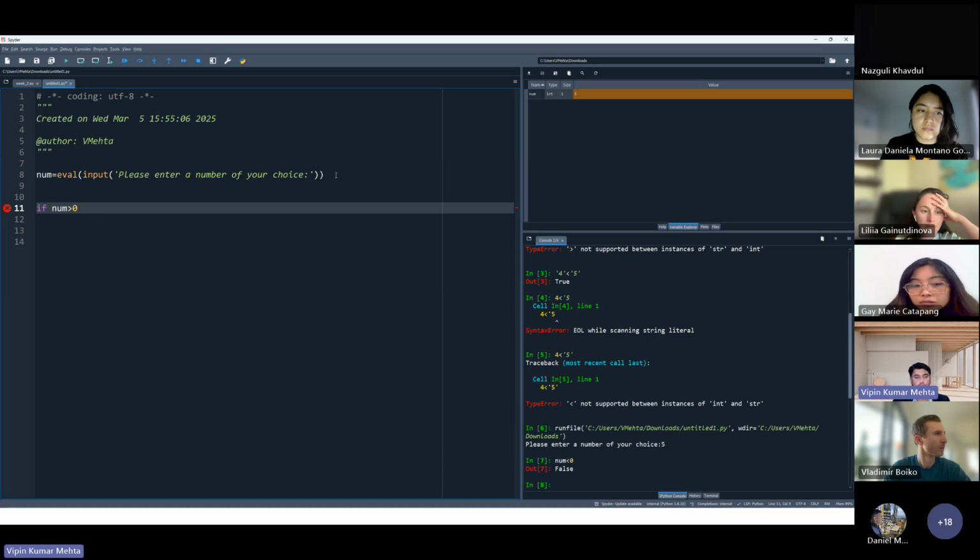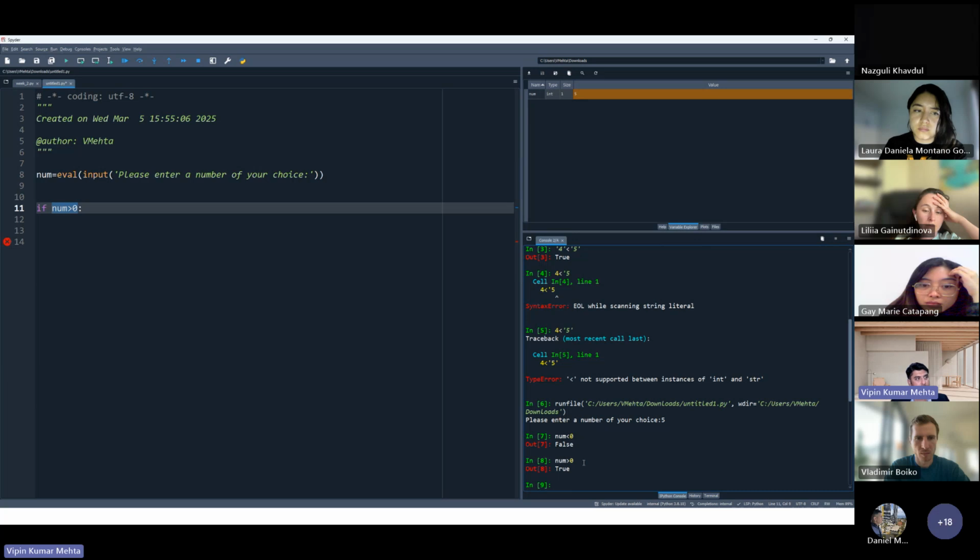Okay, this is the syntax. You write the if word, and then you write the condition, and then end that. Now, if you want to check this condition, just put it here and check. Is it showing true?